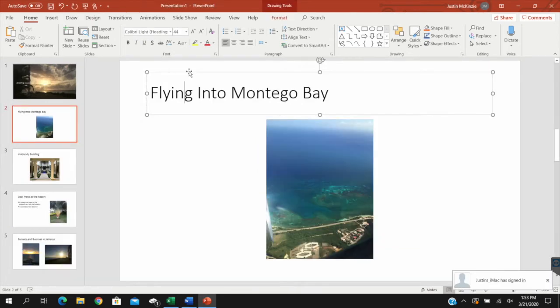If you see this with a dashed line, you are selecting what's inside the box. And if you click on that line, when it's a solid line, you are selecting the box and everything inside of it. So that's good to know for when you are editing.